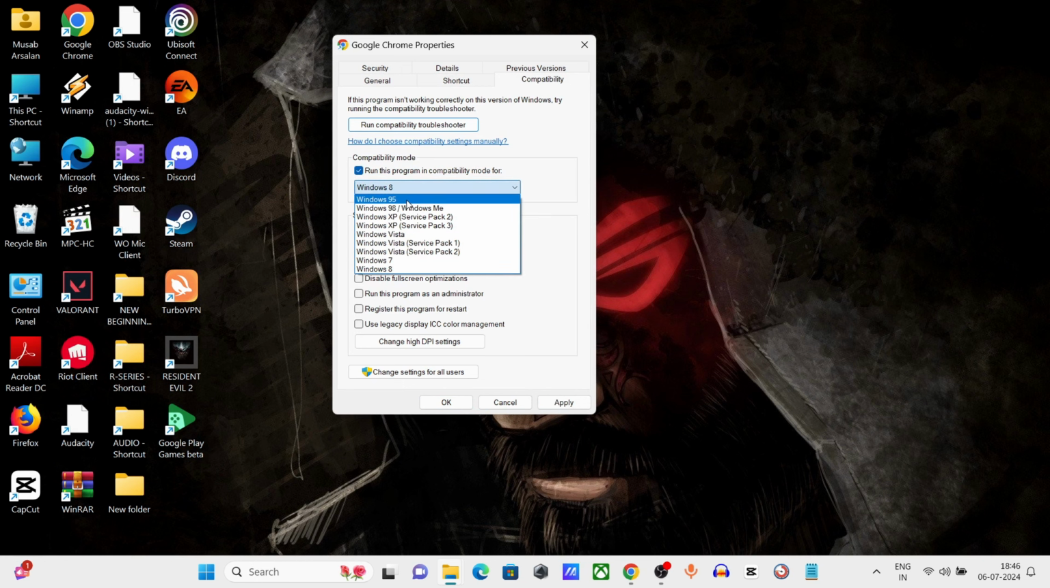Check Run this program in compatible mode. Check Disable Full Screen. Check Run this program as administrator.